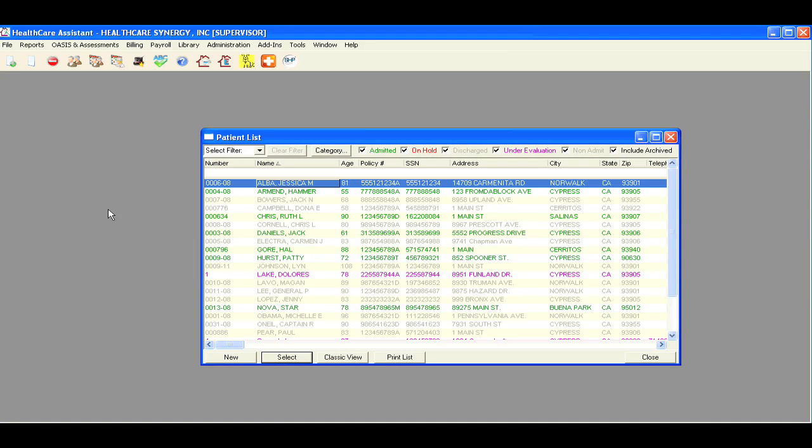One important thing to note about the admission: should the patient become discharged and then readmitted to the agency at a later point in time, it is not advised for you to go and create a new patient record. Instead, the proper workflow is to open up the patient record, go to the Cases tab, and add in the new admission. We're going to do that with this patient over here named Jack Bowers.